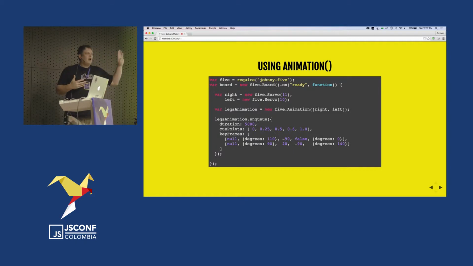That's 4 lines of code, and I can already control 2 devices out in the real world, 2 servos. I can set them to go to any degree value I want just by calling right.to(10), and it'll move to 10 degrees. So really easy to get up and running with Johnny 5.